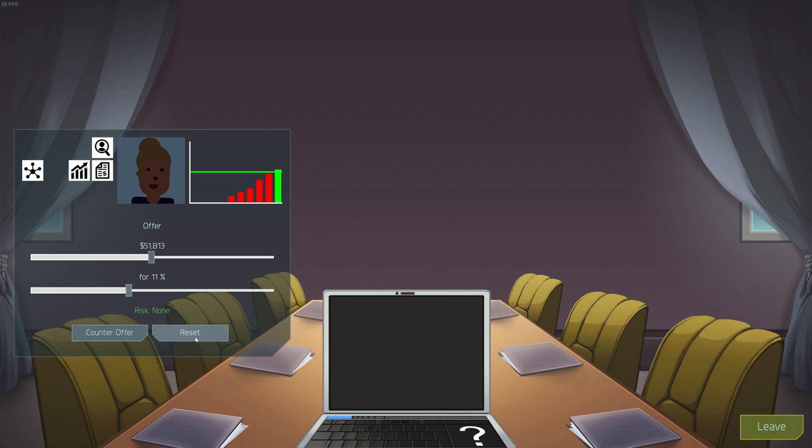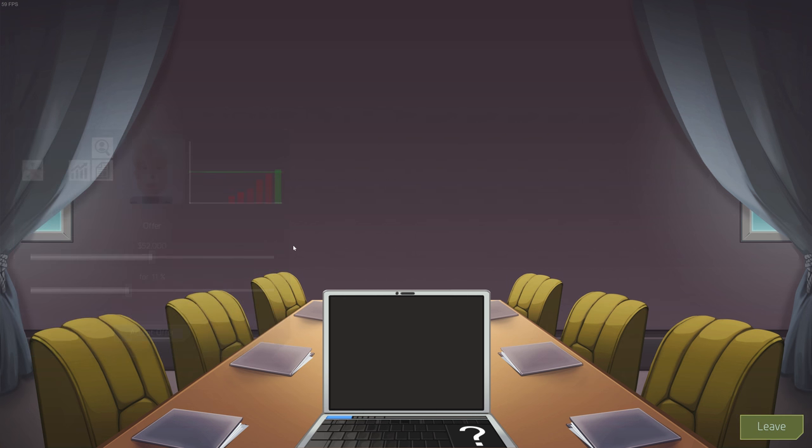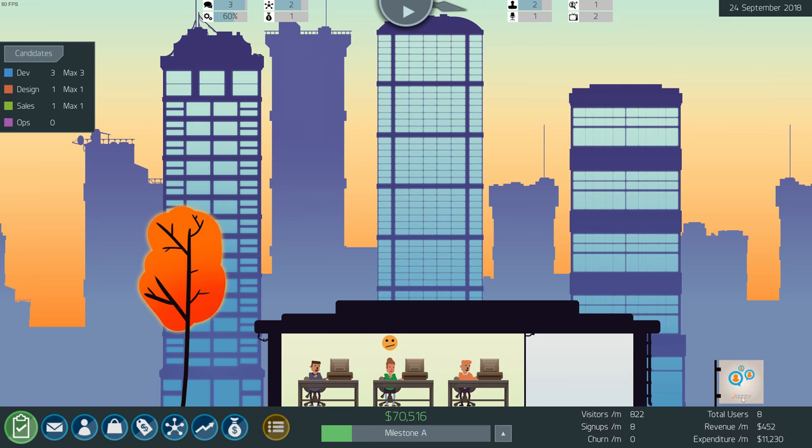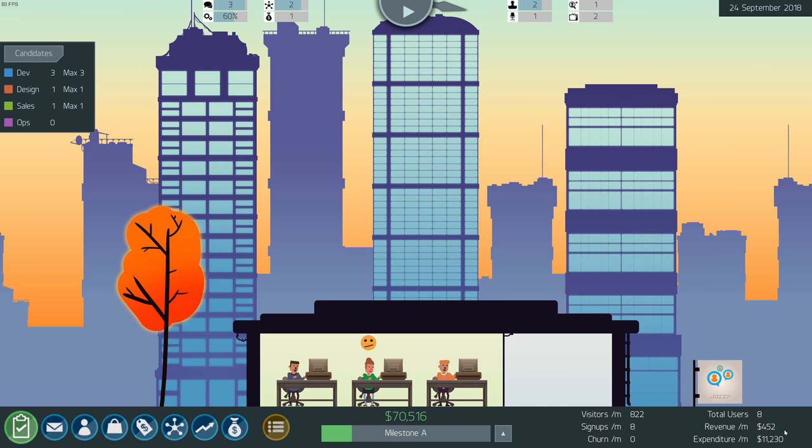I don't know why it's saying reset. I'll just reset and accept the offer that she gave. And then we can leave. And we got another chunk of money in the pot here. And we got 8 users. Okay, we finally got some revenue coming in.